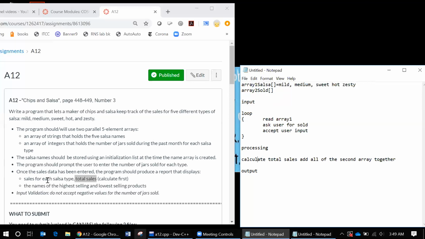Another thing is that we need the highest selling and the lowest selling products. So within this processing area, we need to determine what is highest and determine what is lowest. Just like we've done before, you need to compare the elements in the array, compare each one of them, and remember which one is the highest. Then we need to compare all the elements to see which one is the lowest.